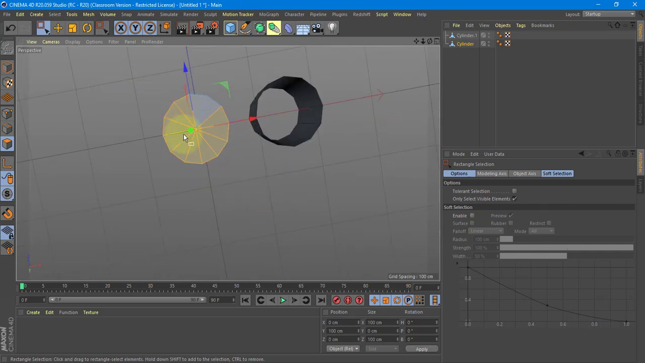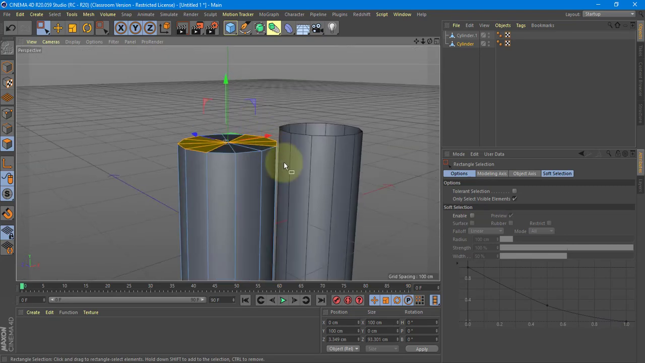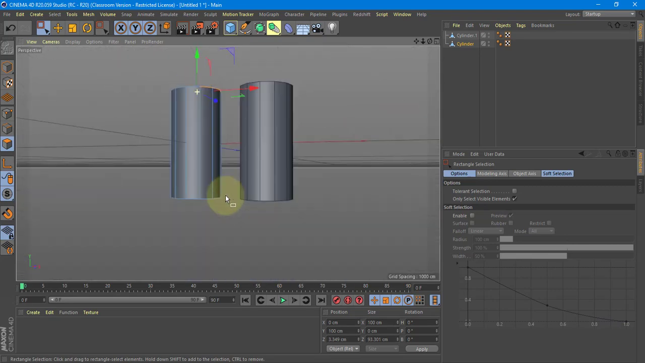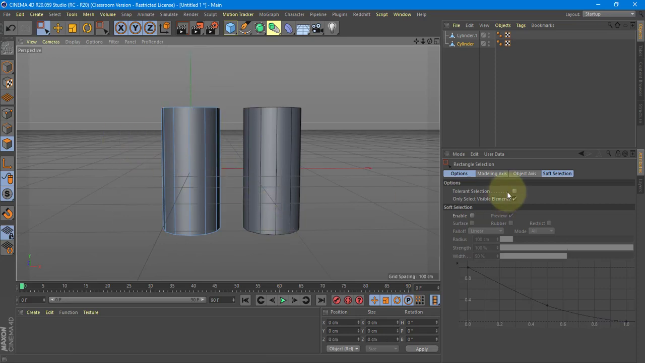We lost more that time. It really doesn't like us selecting those other ones, right? So it's kind of weird what it's doing. I don't know why it's not selecting all those. Let me turn on tolerant and then marquee.